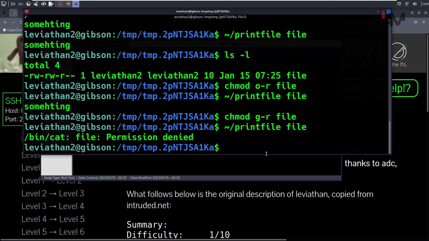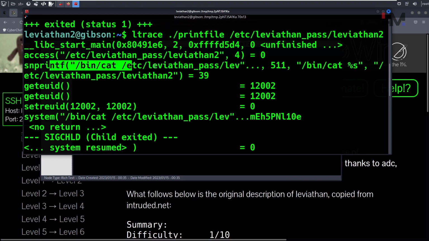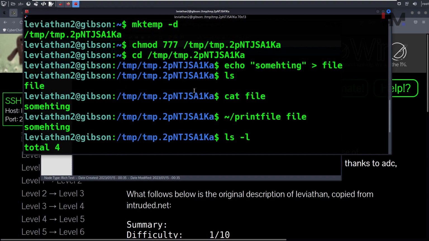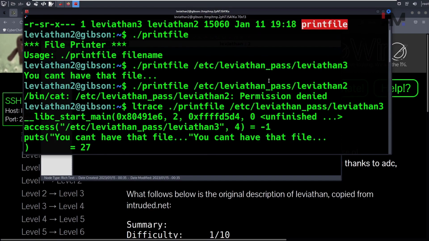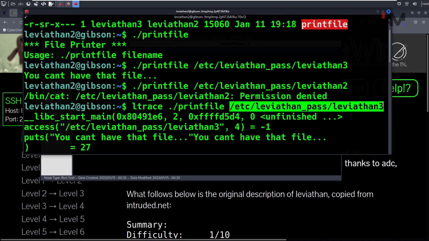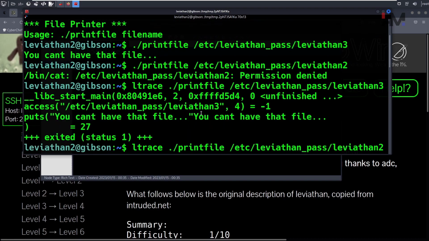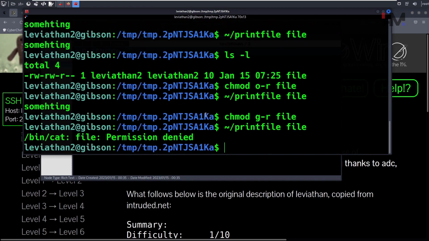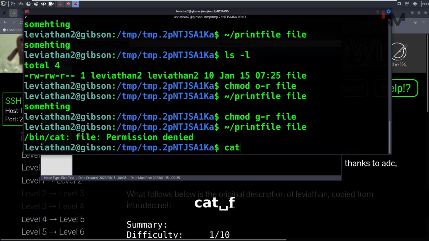So what do we get till now? This printfile and file name is already checked with the access function, which is here. So it should in no way be replaced with a Leviathan 3 path. If it is, it's going to throw some error. And the second thing we notice is that it is using the cat command. So we know that we can give the cat command multiple files like this: cat file1 file2, like that.